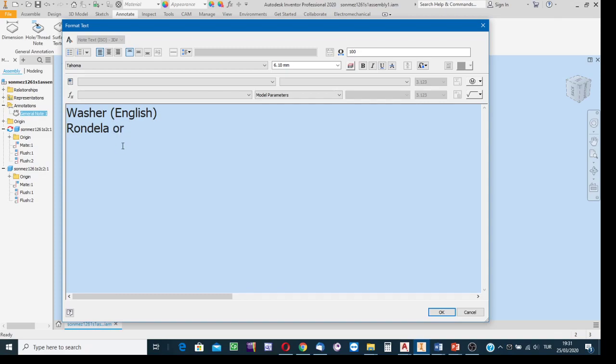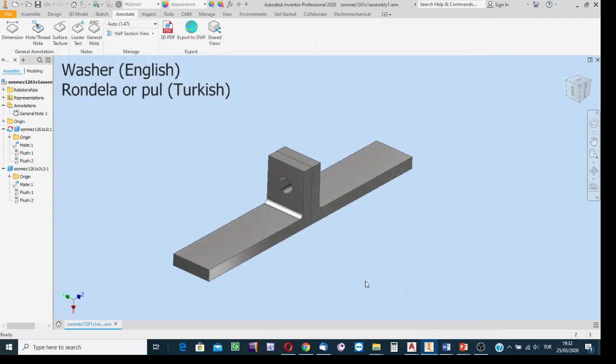Or craftsman, preferably say pull. This is in Turkish. Yes, by the way. And then of course I'm going to delete this annotation. See how? Right click and select delete.